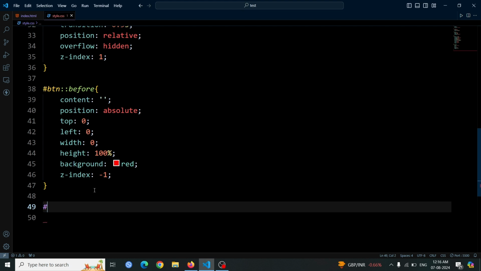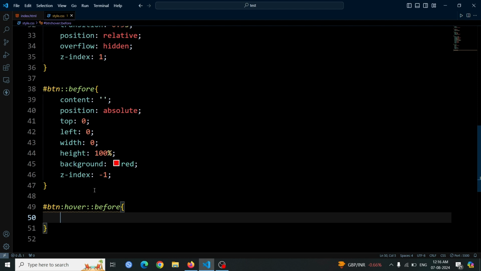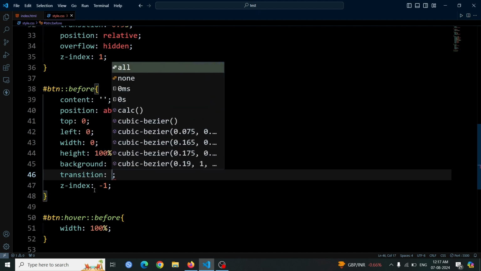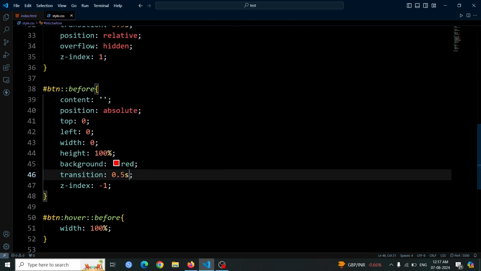Next, let's add a hover effect to the before pseudo element. Use the selector #btn:hover::before to target the element when the button is hovered over. Set its width to 100% to make it expand fully on hover. Also, apply a transition property with a duration of 0.5 seconds to the before element to ensure the expansion is smooth and gradual. Now open the browser and hover the button, you can see a beautiful color fill effect.